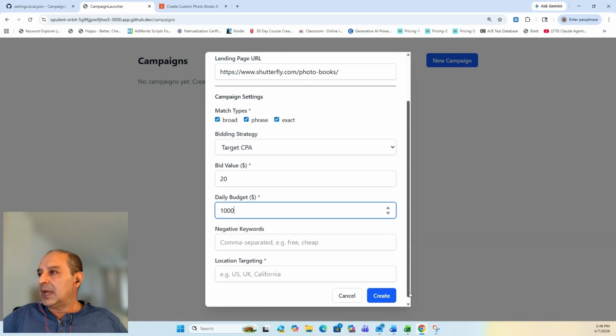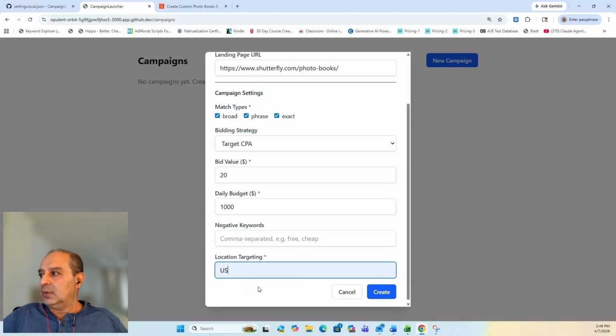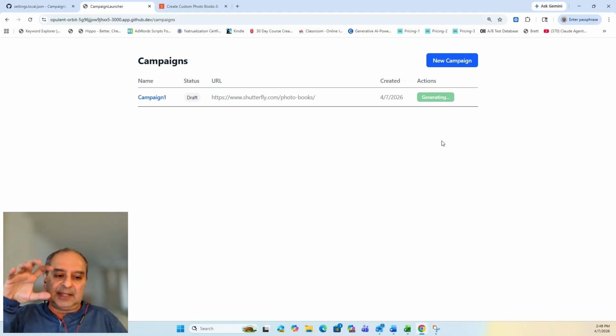And then we don't have any keywords to start with. If you have a global negative keyword list, you could enter it here. Location, I'm going to say US. And I'm going to say create. And then I'm going to hit generate. Now this takes a few seconds as it analyzes the landing page and comes up with the keywords and ad copies, and it will display it right here on this page, but will also allow you to download the Excel.